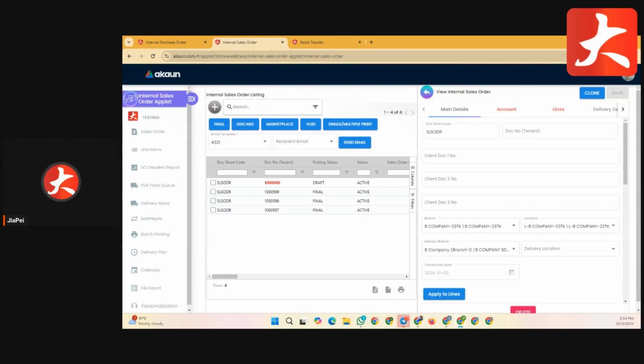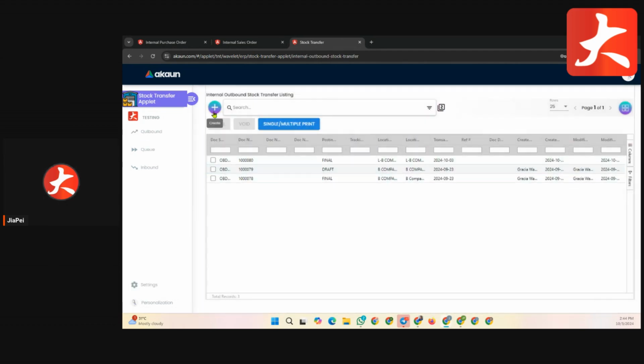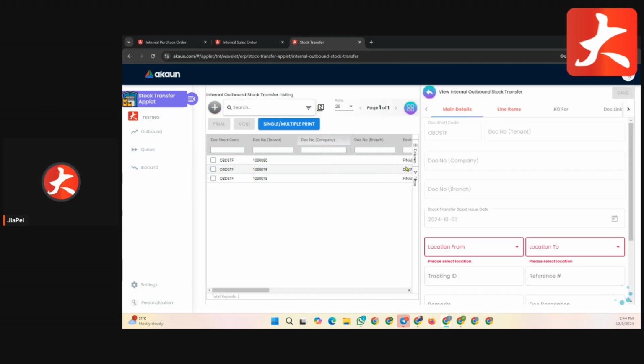Okay, next I will go to the stock transfer. Stock transfer is slightly different because for stock transfer we refer to the location. When we go to the outbound transfer, go to plus. So this is location from and location to, right? So from and to, actually in this listing we do not select any branch, we select the location.